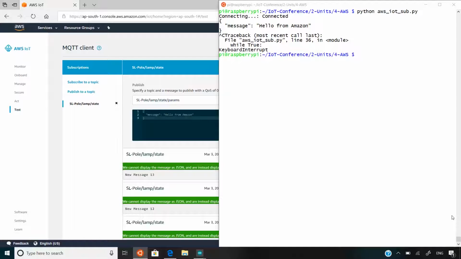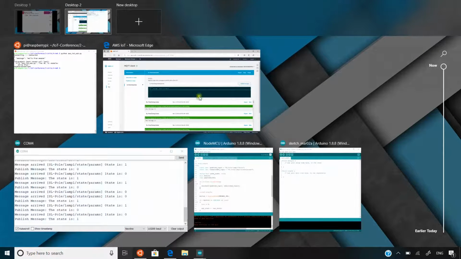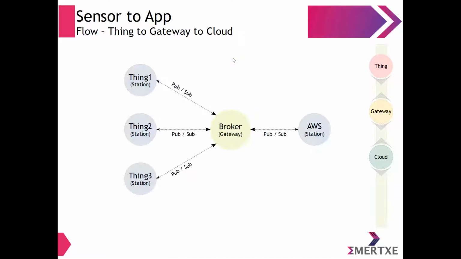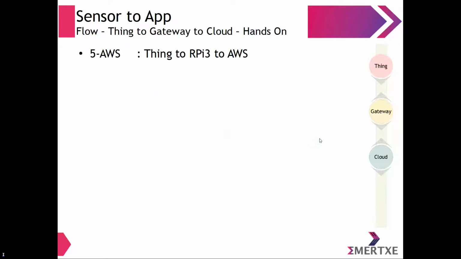So let me change the screen. So in example 4, we have seen how the data goes from Raspberry Pi to the AWS, and from there how it comes back to the RPi3. So as per our flow, the next one we have is to send the data from the thing to the broker and from broker to the AWS. So let's move to the next example, that is example number 5. So we have here, it is going to be the data coming from the thing to the Pi and from the Pi to the AWS.